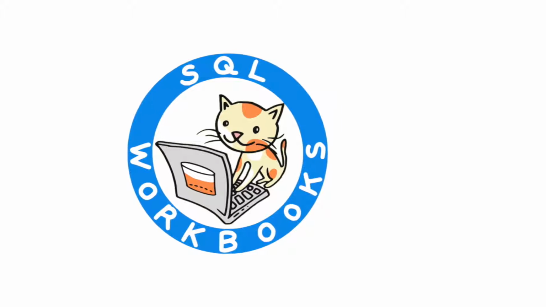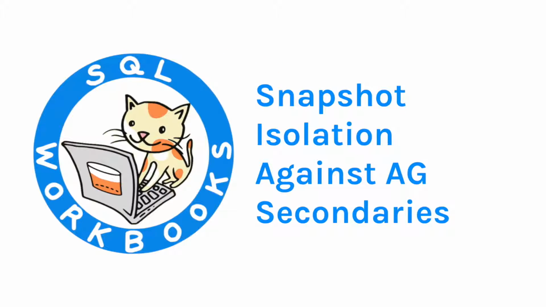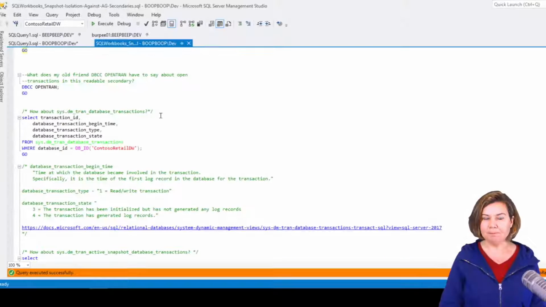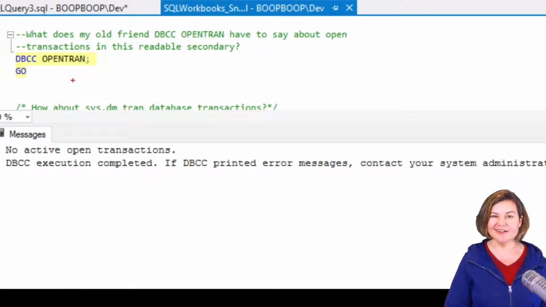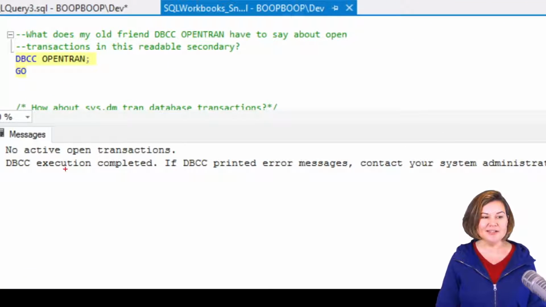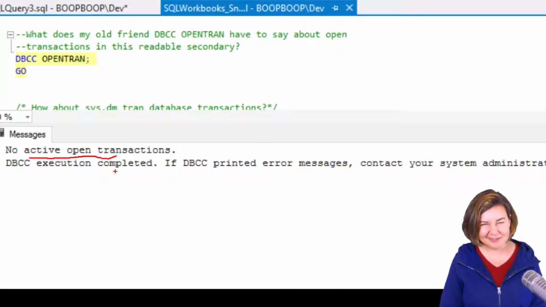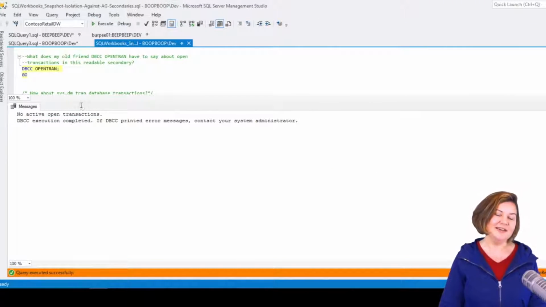How can we tell that we've got this transaction sitting there open for a while? We might try my good old friend DBCC OPENTRAN. This is one of the first commands that I learned when using SQL Server. What is my oldest action? Well, DBCC OPENTRAN says there are no active open transactions. It hasn't really caught up with modern times.